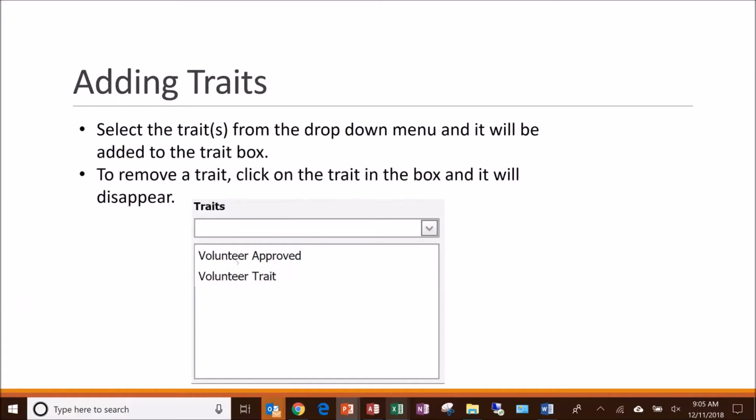Most common, it's the approved trait or the not approved trait. And you can add more than one trait. And if you wanted to remove it, you would just click on it from this box down below and it goes away. So let's talk about reports.